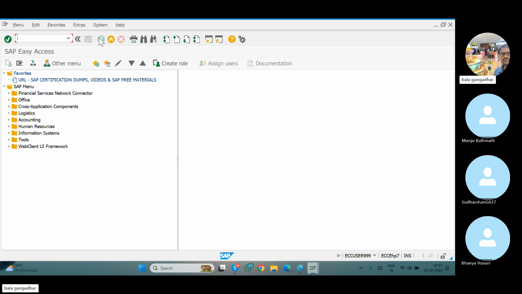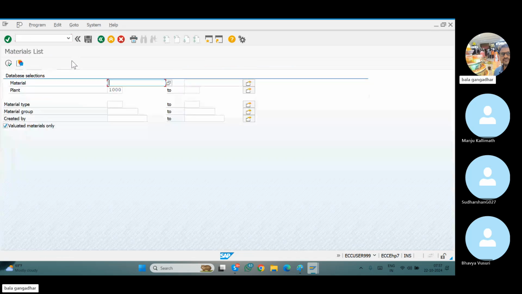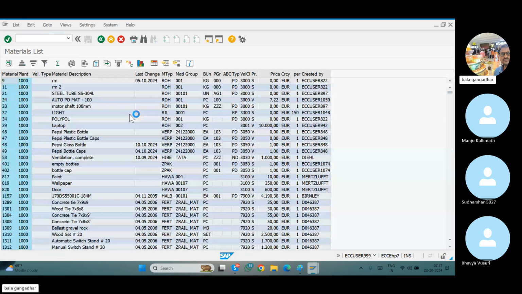MM60 is a report, which we can call the material list. Using this material list, I have shown you how to run the report. All the data you can download like this. This is one type of report.